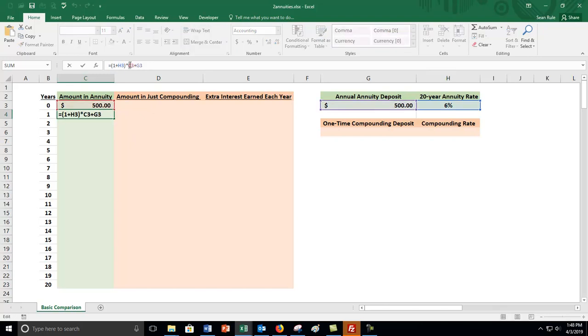We are going to take these references out. Well, actually C3 we're going to leave, but H3 and G3, we are going to take them from being relative references to being absolute references. And here's how you do that. Here's the easiest way I've found. Highlight H3 and press the F4 button on your keyboard.